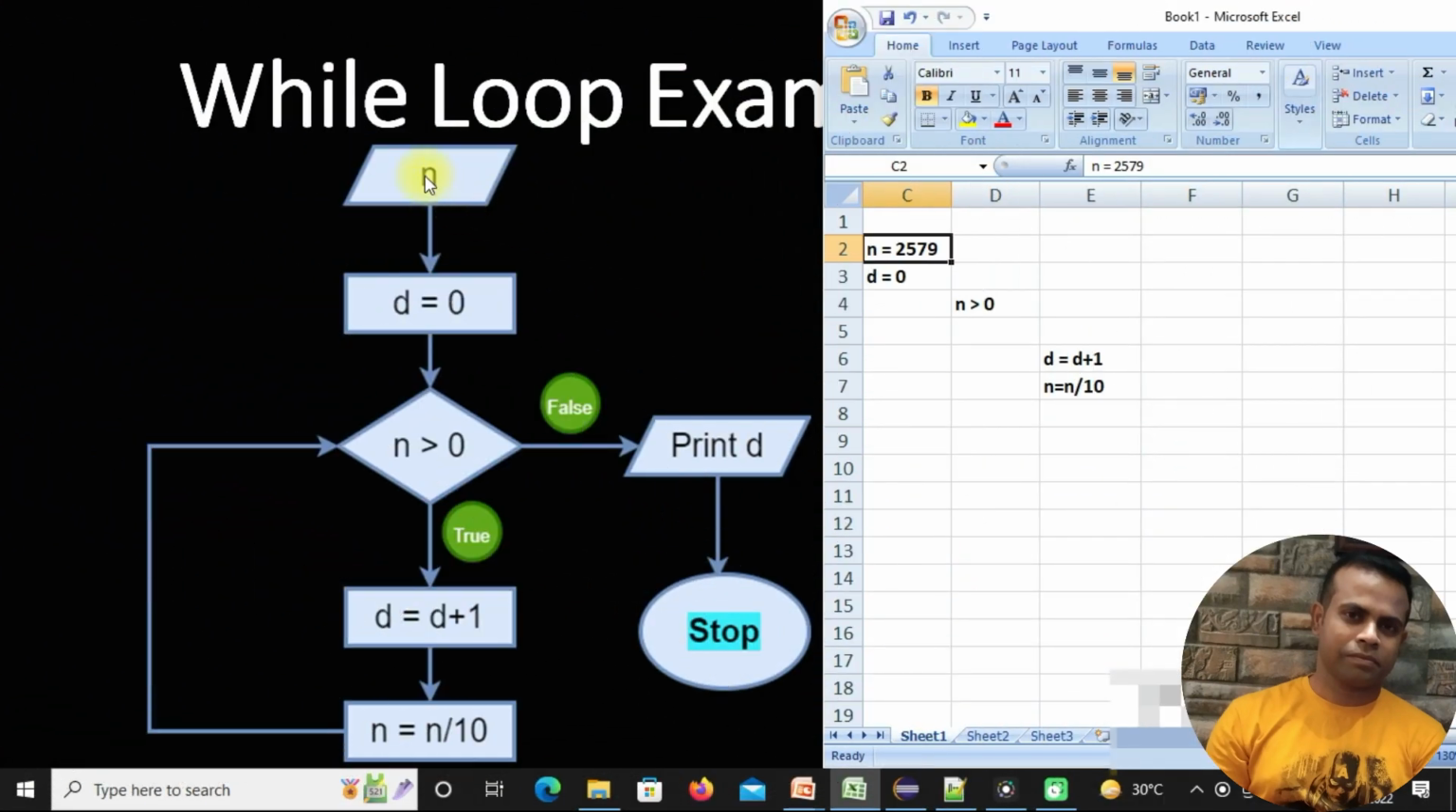Now let's say the user enters the n value as 2579 and we set the d value as 0, right? Now our condition: n greater than 0, n means 2579, is it greater than 0? Yes. If it's greater than 0 then it will go to the iterations. So this is my first iteration, right? In our first iteration it first updates d = d + 1. Previously d was 0, now 0 plus 1 means d is equal to 1.